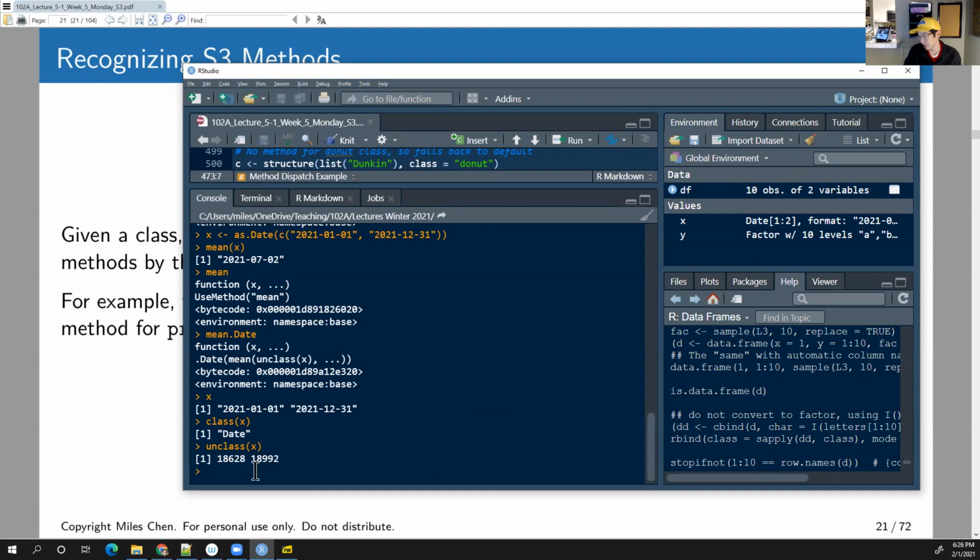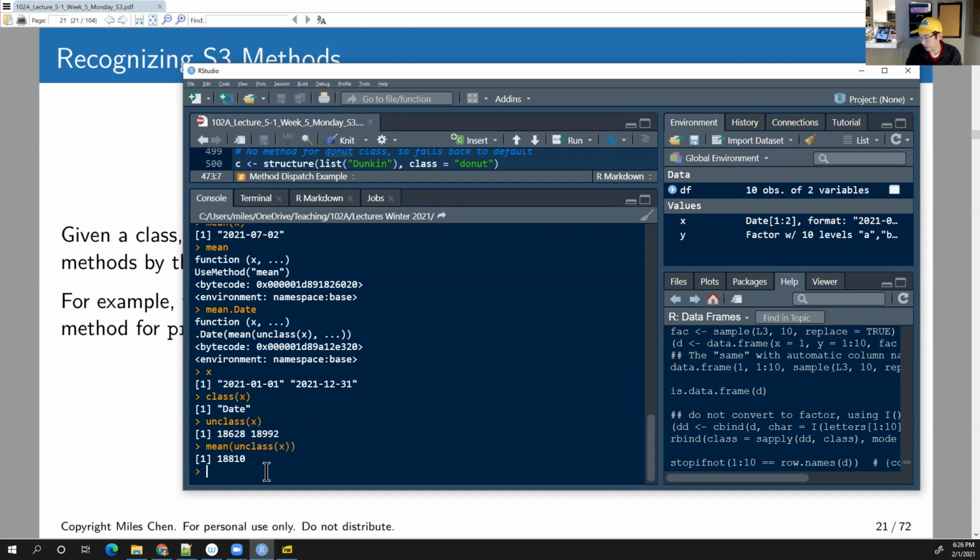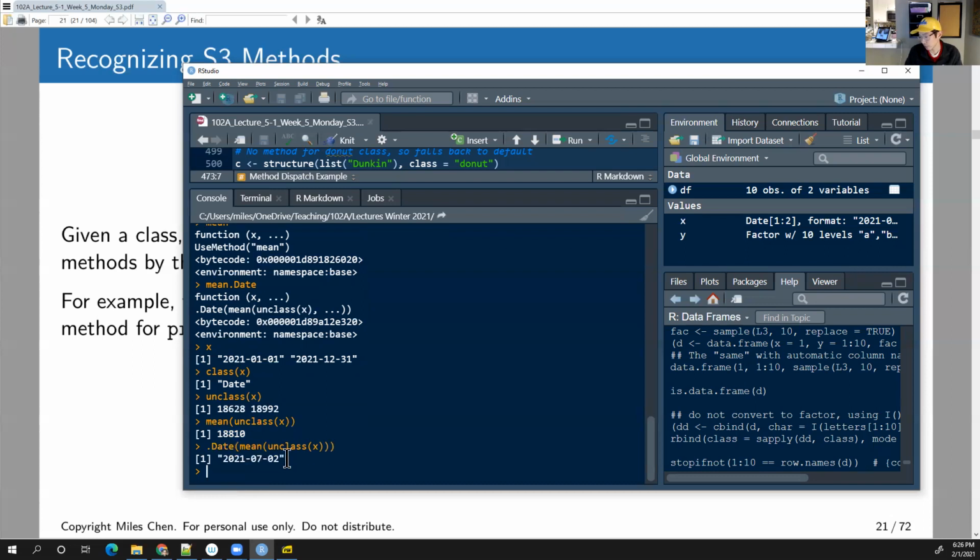So anyway, you can say, well, what's this? Unclass this, and then we say, okay, what's the mean of unclass x? The average date between these things, and then turn that back into a date. Okay, turn this thing back into a date, and that's how it gives back July 2nd, 2021.